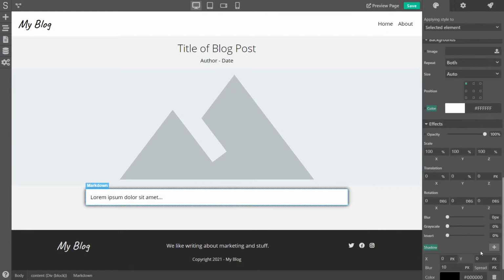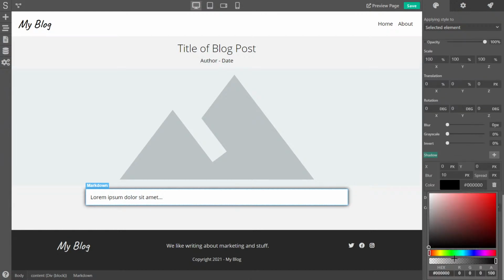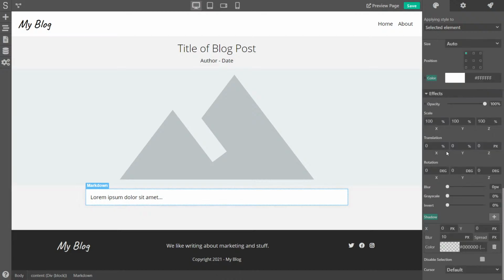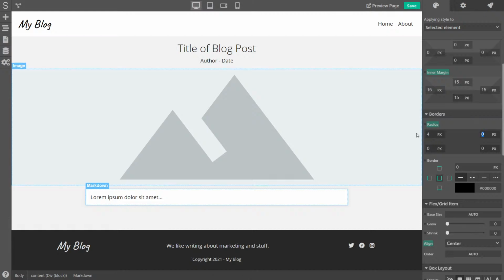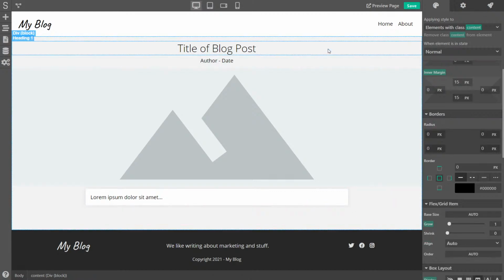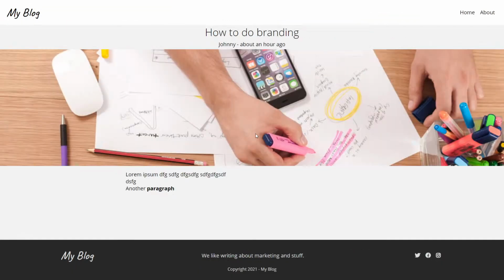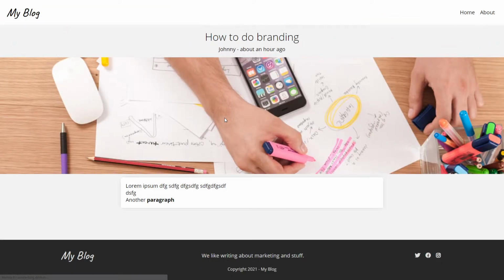Maybe a shadow. So something very small. And a border radius. Perfect. All right, so let's go back. All right, it's already much better.